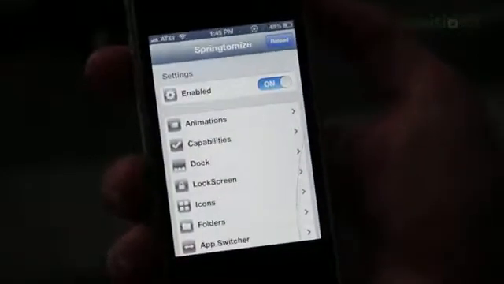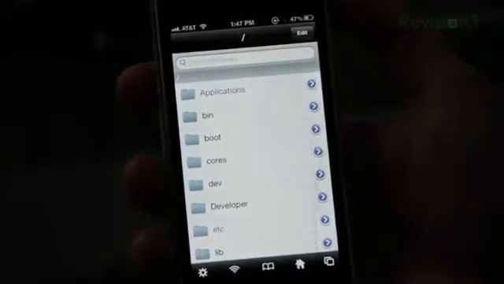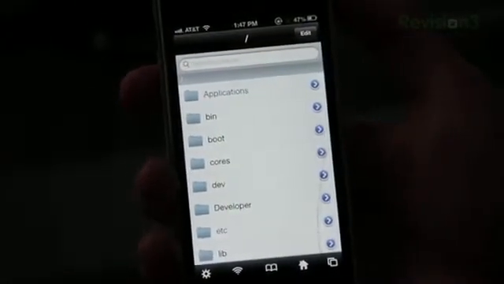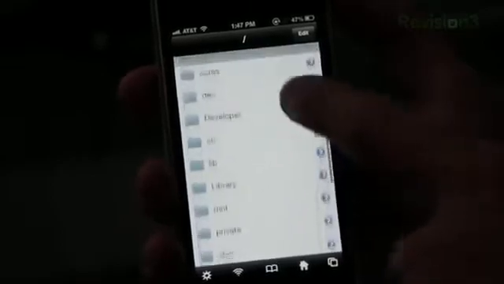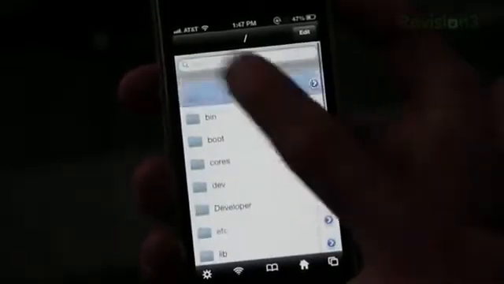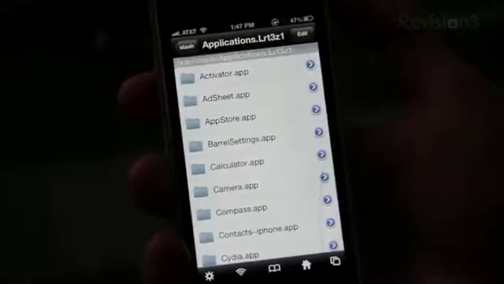Spring to Mize 2. The next app we're going to look at is called iFile, and basically what this lets you do is browse through all the files and folders that are on your iPhone. So you can go in here and actually see everything that is on your phone. You can delete stuff. You can view your downloads on here.